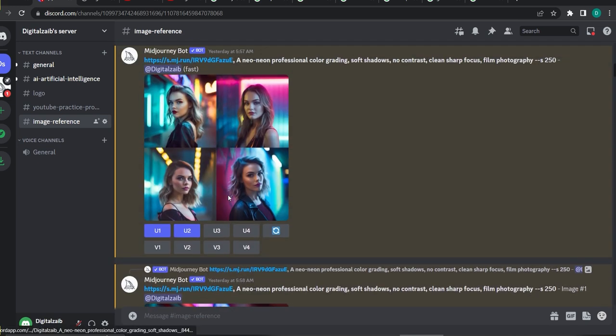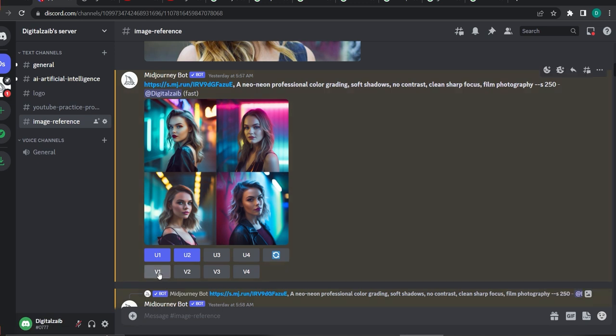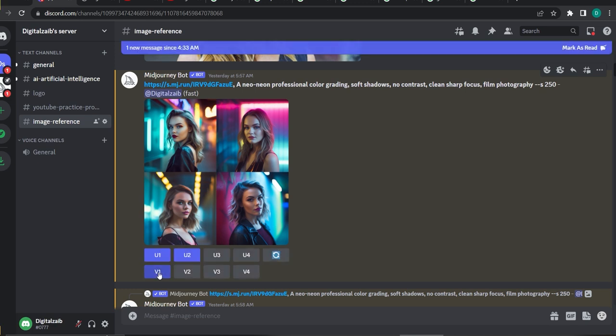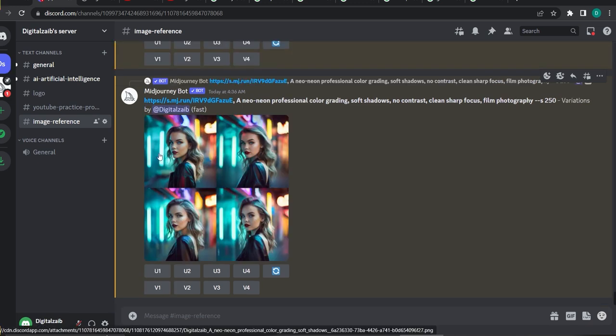So let's assume that we want V1. When we click on V1, now we will see what the result will be. All we have to do is just check what our four variations are, so you can understand very well. Now you can see that these are four variations of the same picture.